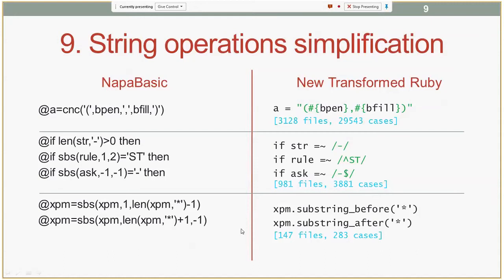Then also very common, less common, but still a few hundred cases, is a more complex substring expression where we are extracting a substring from a string before some other. And again, it looks quite ugly if we look at the original substring expression, but we can deduce with some specific parameters this translates to substring before or substring after.